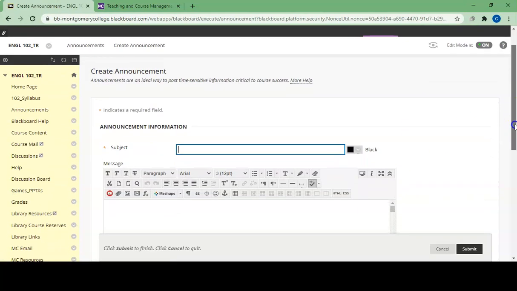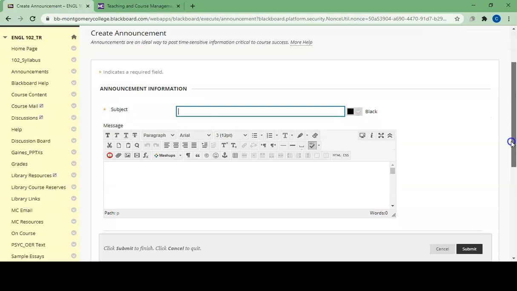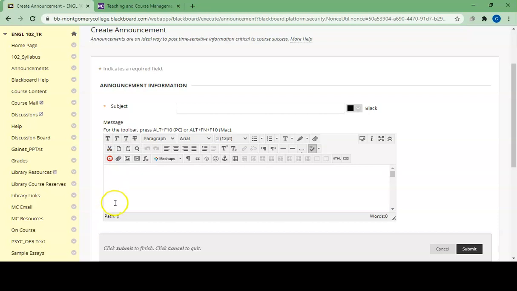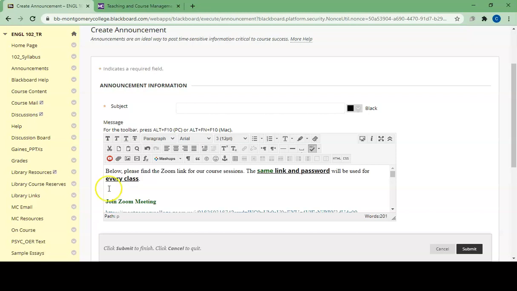If you'll remember, I copied the message that I had in my email. So you don't have to do an email. You could write that same message here and create an announcement. But since I'd written it, I didn't want to rewrite it for this video. I just copied it. I'm going to put my cursor at the very top of the announcement, press Control V as in Victor, and paste my announcement.